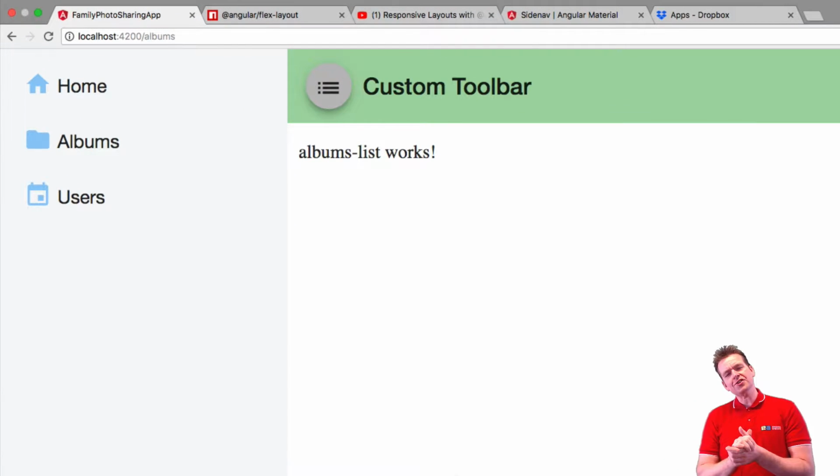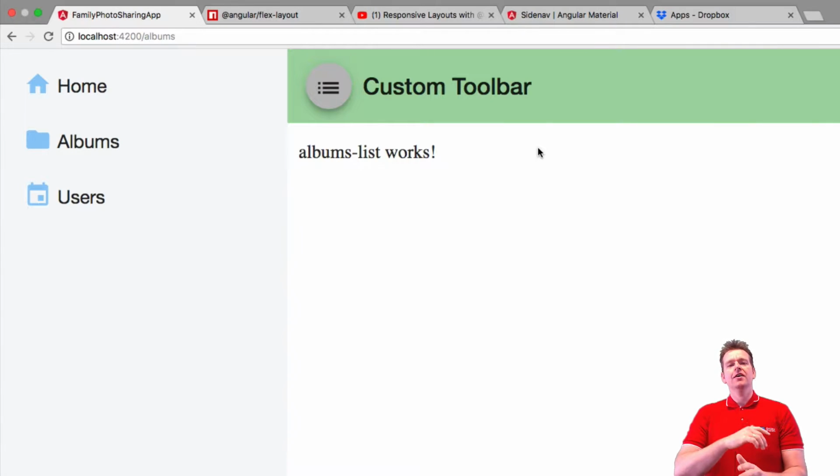Welcome back. So let's just say, for the fun of it, that I actually don't want any kind of color on my toolbar right here. I want to override the theme. I want to show you guys just a simple CSS trick to start overriding only specific elements in your entire theme, just using plain CSS.